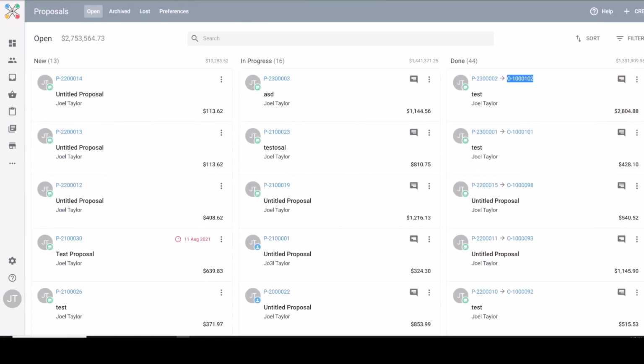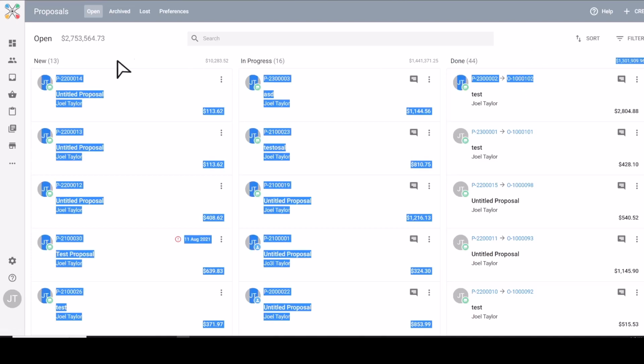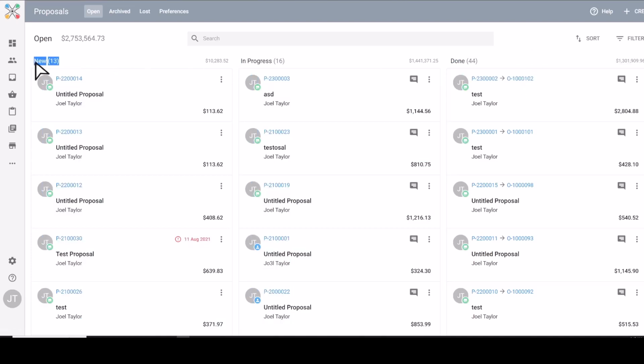So if you have a proposal that's in the new or in progress phase, the products in these proposals will not make their way to purchasing and production. It's only once the proposal is done that the order is generated, and then those products will be sent to purchasing and production automatically. A new proposal is just a proposal you built and saved but haven't sent to the customer yet. In progress, you sent it to the customer, but they haven't paid for it yet.